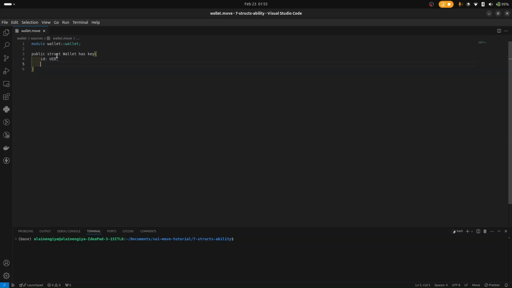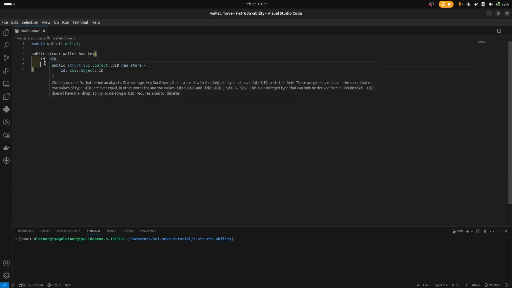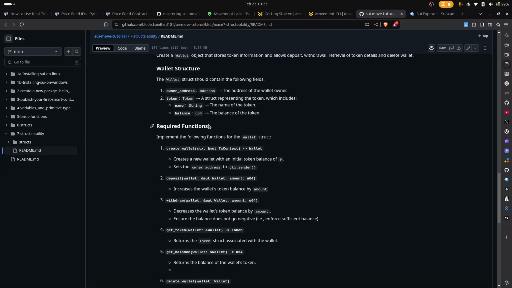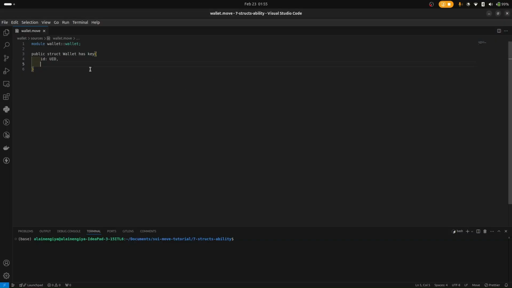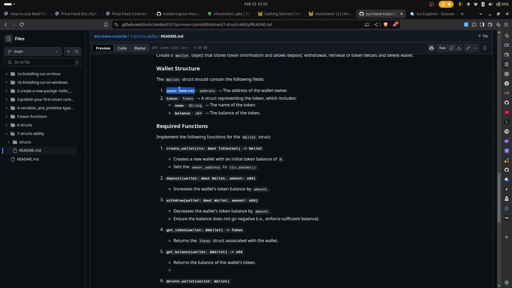So every asset on Sui is an object. To create an object, you have to give it the ability of key and it must have an ID of type UID, which is a unique identifier. Next, like I said, it should have the owner address, which is going to be of type address. After that, it's going to take a token struct.